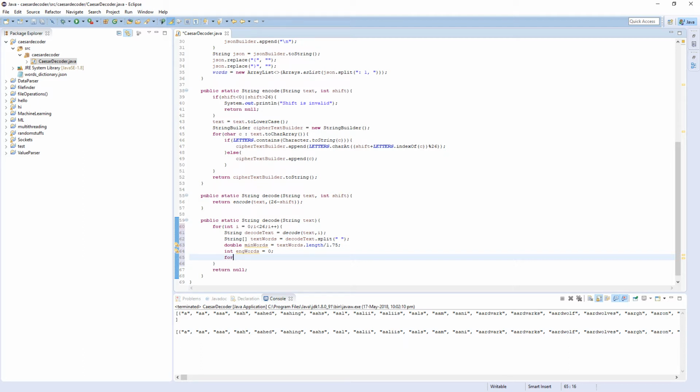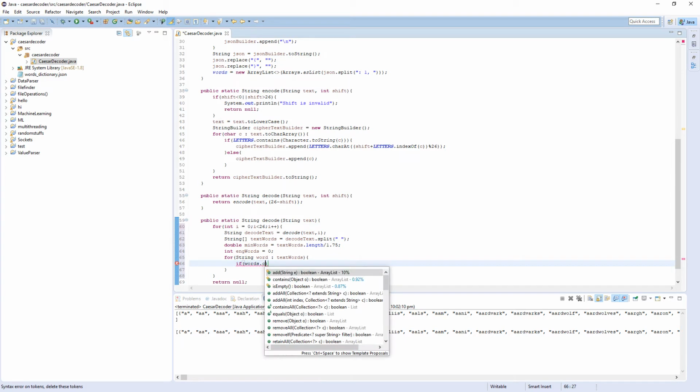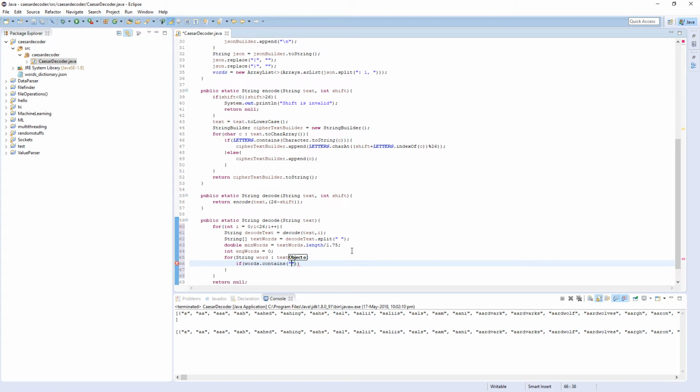So for each string word in text words, if words dot contains, plus, okay, so basically a word in the dictionary file with the string format will look like this.